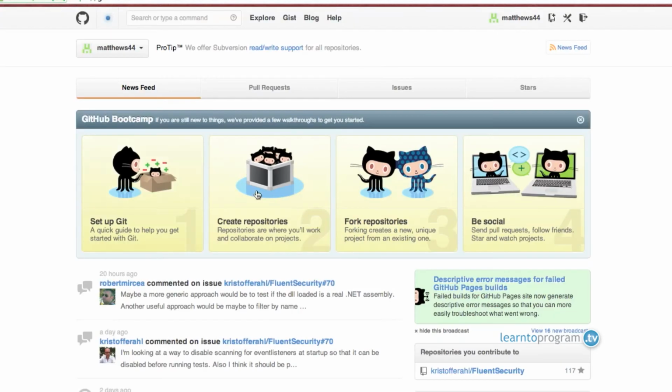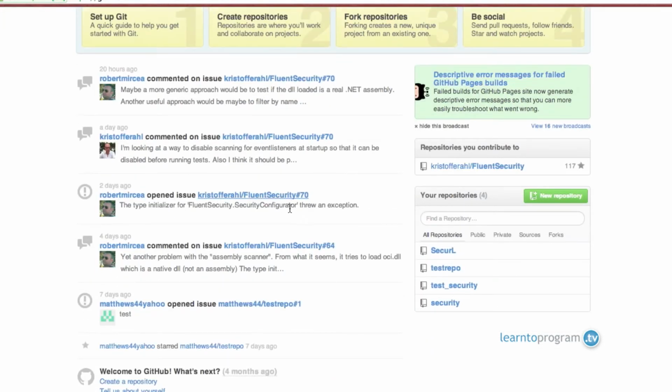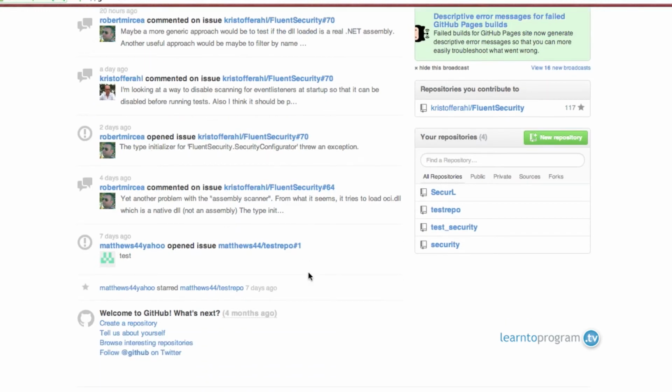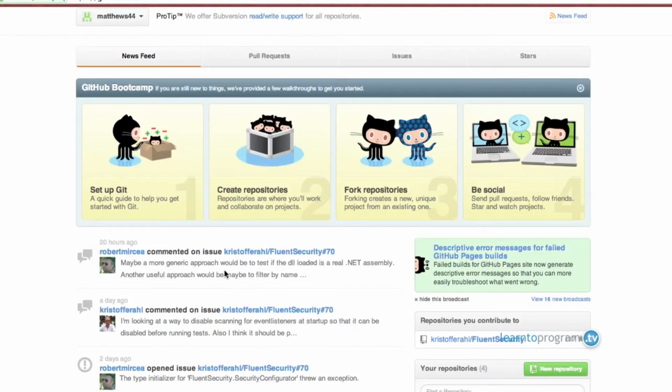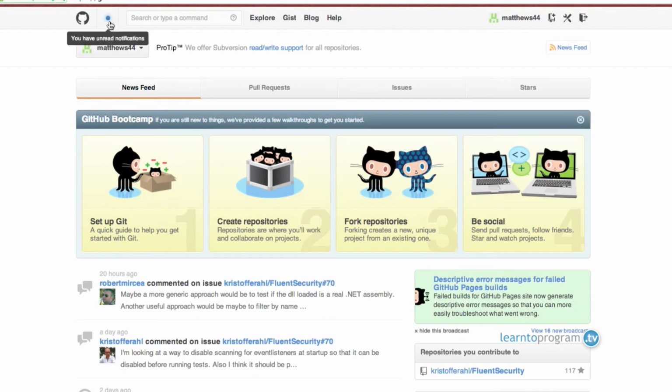You go to your home page, you scroll down on the left hand side, these are different notifications that have come. Here's the project name. Here's one from 7 days ago I did with a test repo I created. I opened up a test item, and the main notification page screen is right after your home icon. If this is lit up with a blue, that means you have notifications, and the message says you have unread notifications.